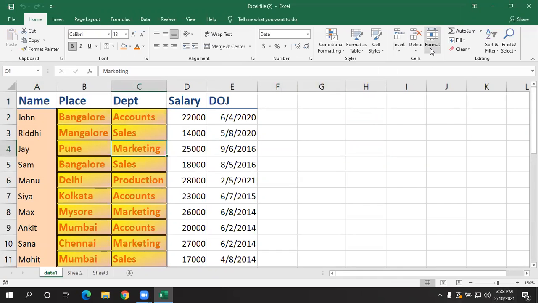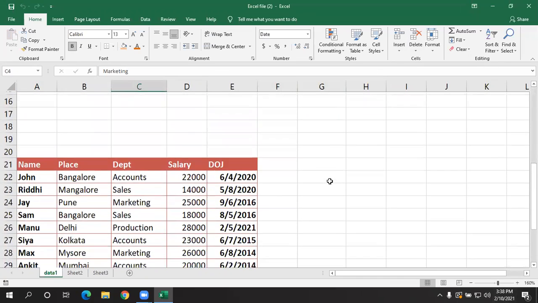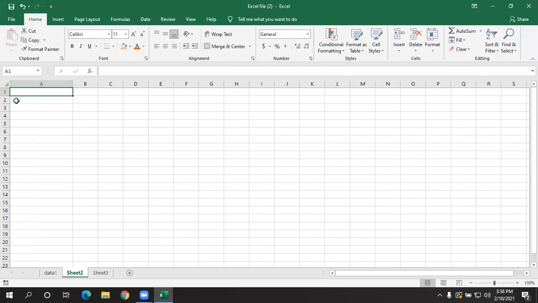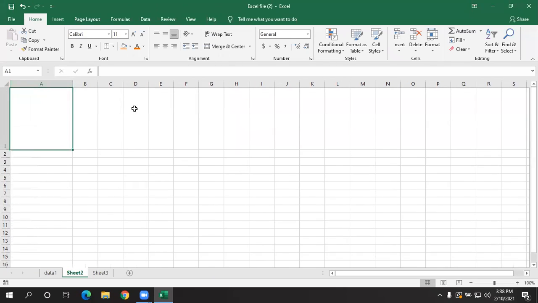Then here we have this format. So under format, we have row height and column width. So by default, the row height of the cell. So this is one cell, right? This is row height. This is column. Okay. Which is row height? This is one. Let me increase and let me show you. This is one cell. Okay. This is height. This is column width.